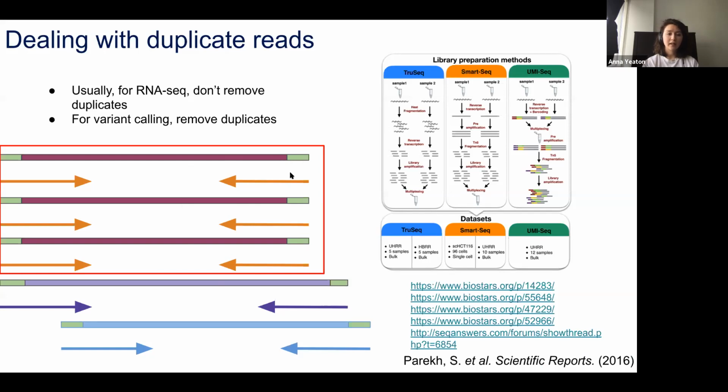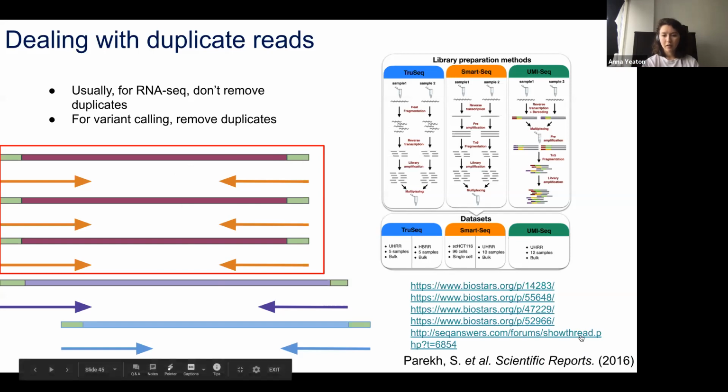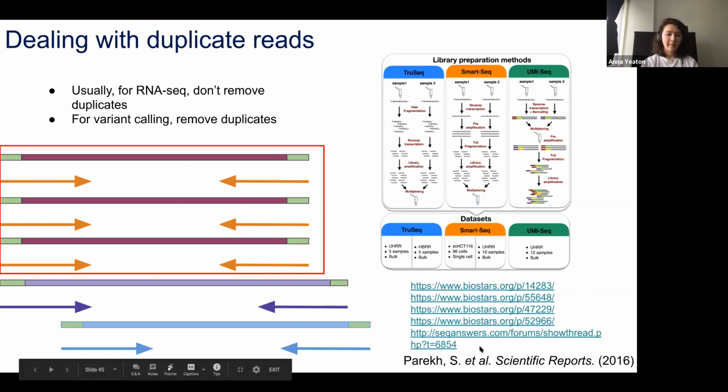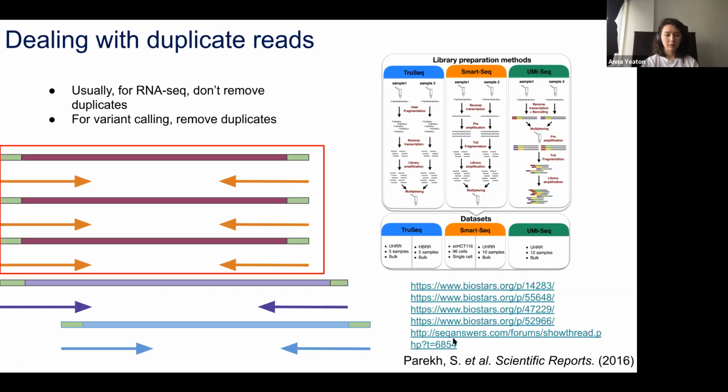And the consensus, or the rule of thumb, is that for RNA-seq you don't remove the duplicates, but for things like variant calling, you would remove the duplicates. And when I was looking into this, I found these forums on BioStar and SEQanswers that answer the question and discuss why we remove or don't remove duplicates.